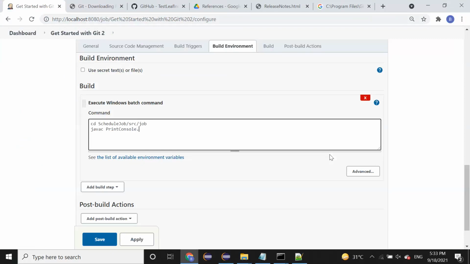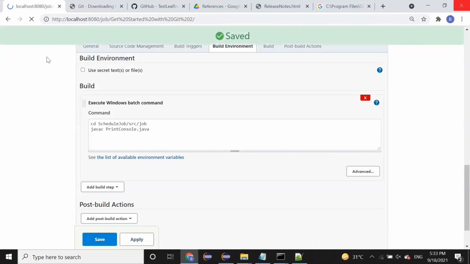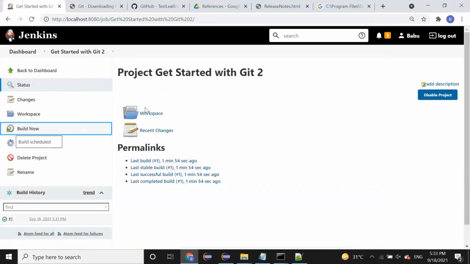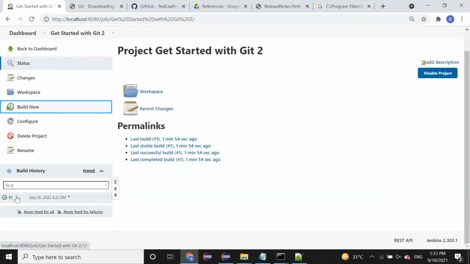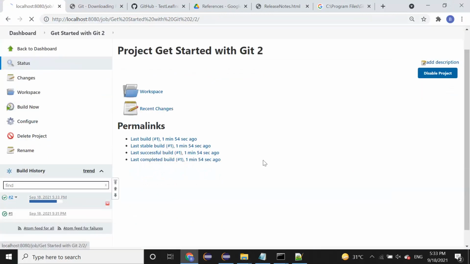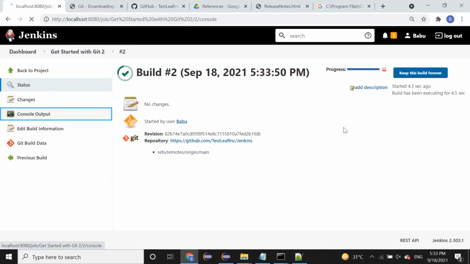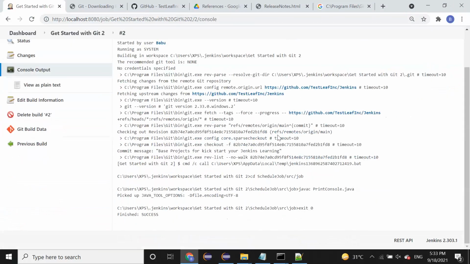So when I run this code, what should happen right now? Let me go and run this one, build now. What will happen this time? The workspace should technically have downloaded everything, the code. It's already the same version, so it should not be downloading again, but it went on to do the cd scheduled job source Java first line of code, and the second line of code, it ran javac PrintConsole.java.